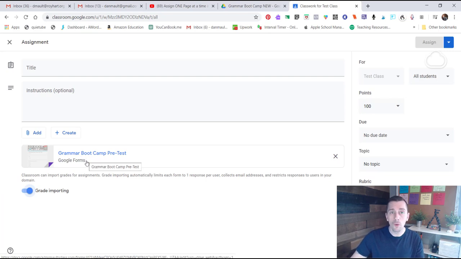When you attach a Google Form here, it is going to give you the option to automatically have this be self-graded, and then for those grades to import inside of Google Classroom. You don't need to keep that on. If you're not keeping grades inside of Google Classroom, you don't need to do that, but you can turn that on and off with the toggle switch there, okay? Again, you could do the points, the due date, the topic, and put all of those pieces in.